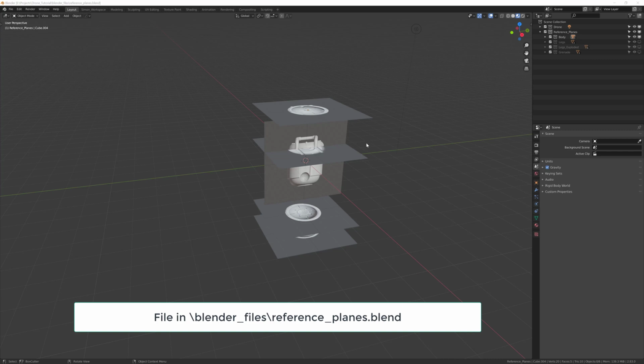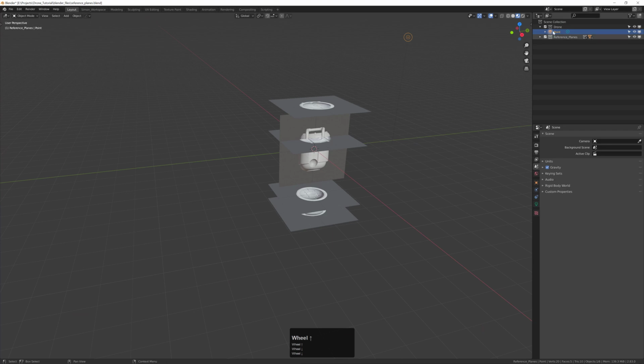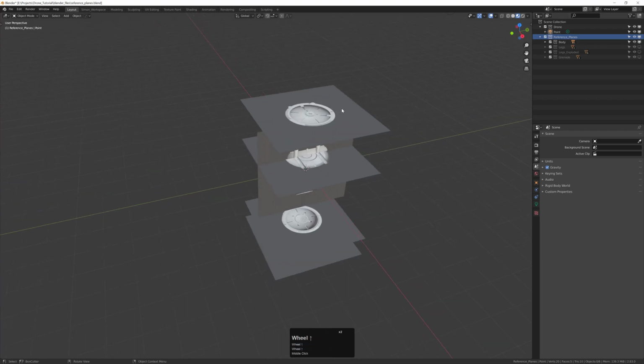So let's get started modeling the drone. To do that, open the reference_planes.blend file that comes with the tutorial. In here, you can see we have our scene collection that contains a drone collection and a reference planes collection. The drone collection only contains a point light, and this is the collection where we will create our mesh objects in. The reference planes collection contains all the reference images.